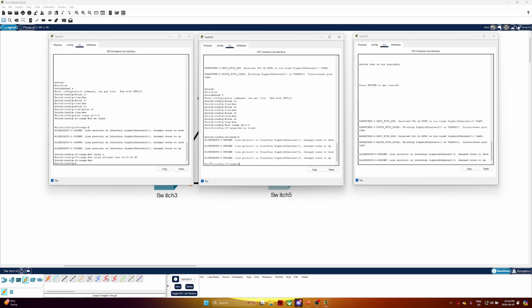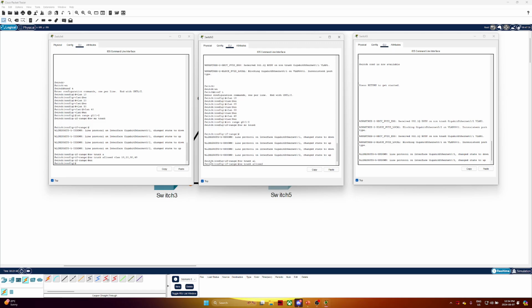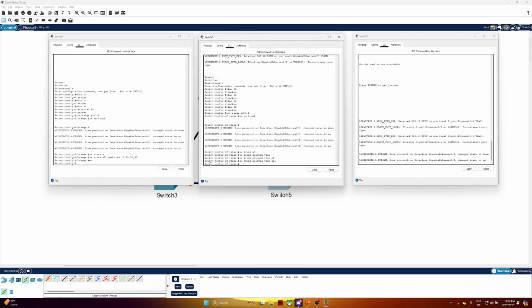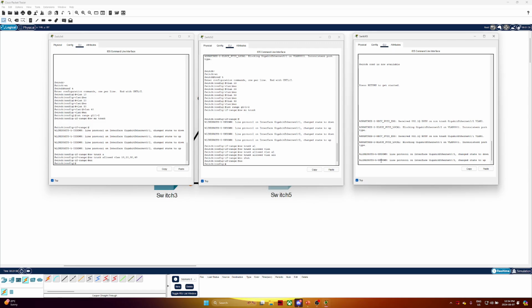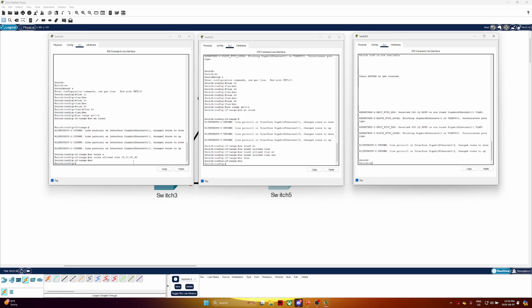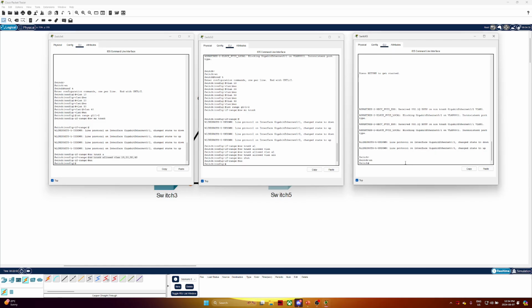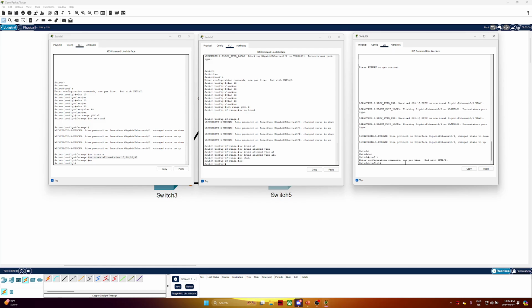And if you just want to add all the VLANs, you could also do this. You could do switchport trunk allowed VLANs all. This just allows all VLANs. It's a cheap way to do it, but I like to do it this way because we get more control over what VLANs are allowed. But for the sake of time, we'll just do it this way.